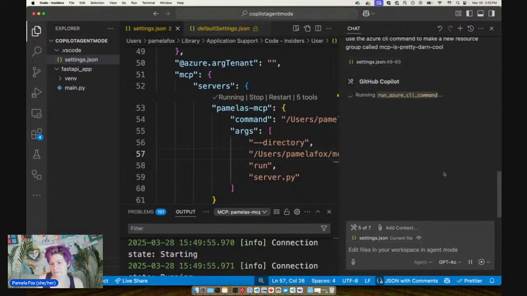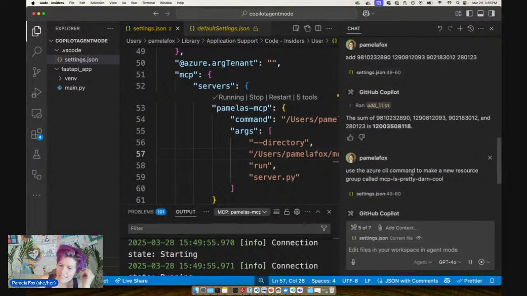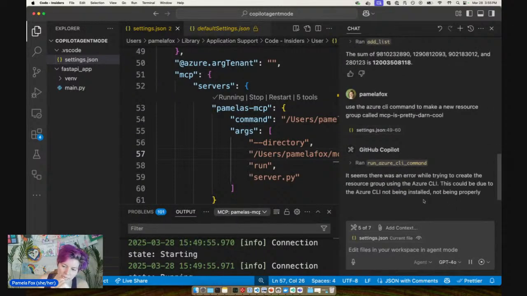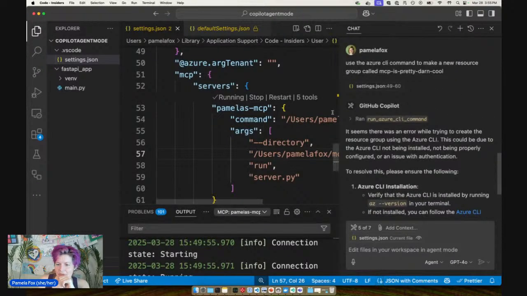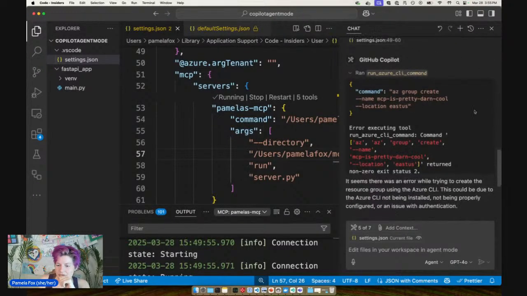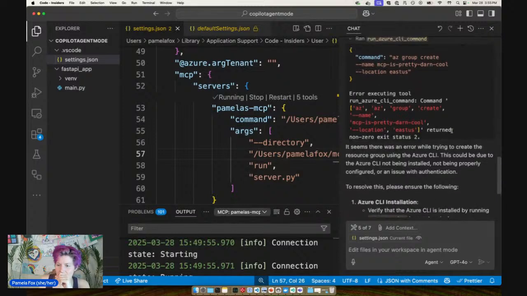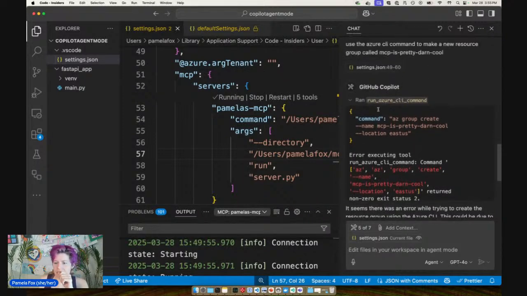Let's continue. So basically what happened here is that the LLM, which in this case is GPT-4o, came up with the right Azure CLI command. And it was able to do that. Oh, it almost was able to do that. Let's see what the error was that it got. Let's see. Returned non-zero exit status.